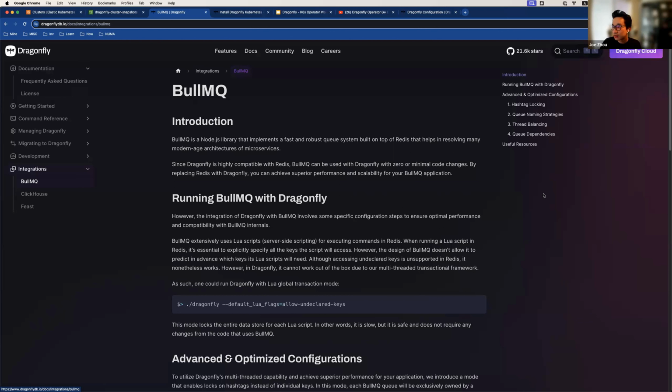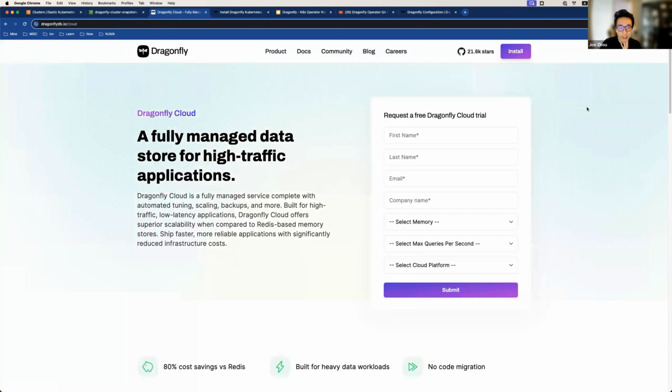When will Dragonfly Cloud be GA? Okay, so the question is, when will Dragonfly Cloud be GA? That's a good question. Currently, we are onboarding customers to Dragonfly Cloud on a wait list or trial basis. So if you're very interested in Dragonfly and the cloud offering, please fill in the form if you have any questions or you just want to give it a shot. We will get back to you, right?